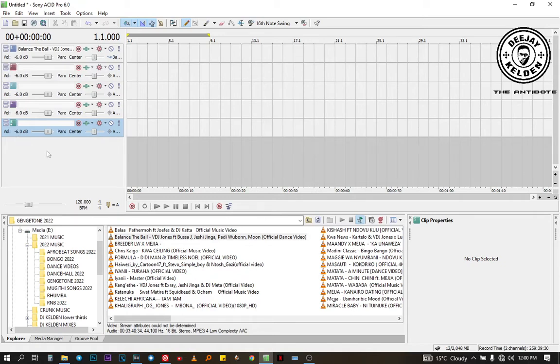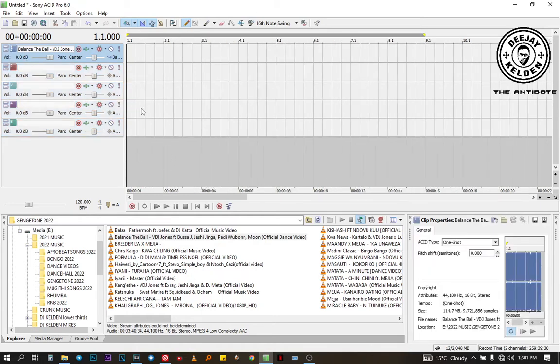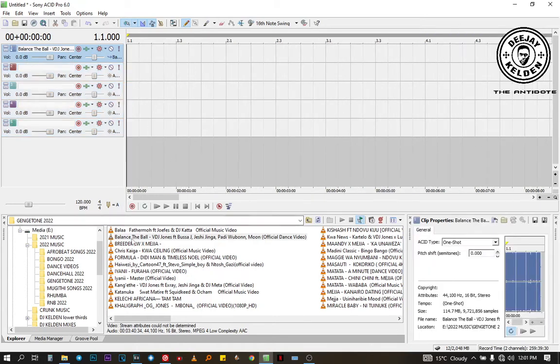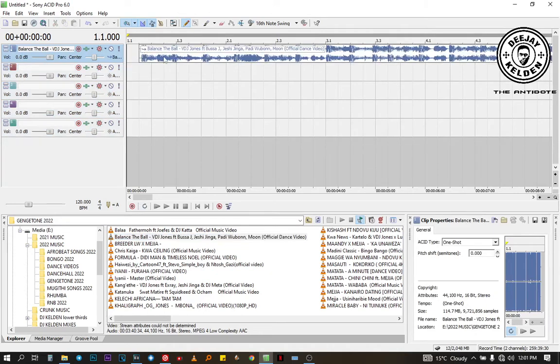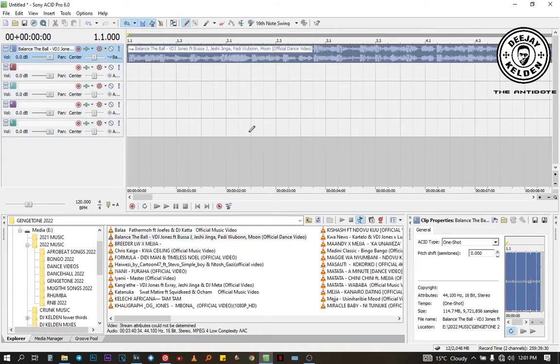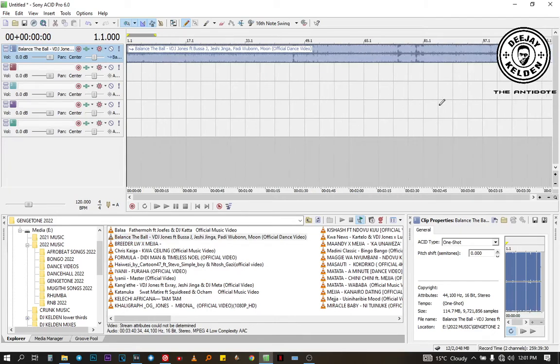So what I do, you highlight all by pressing Ctrl A. Then you double click on one of the volume sliders, and you can see the volume is now at 0. So the first track is Balance the Ball. Let me load it again.